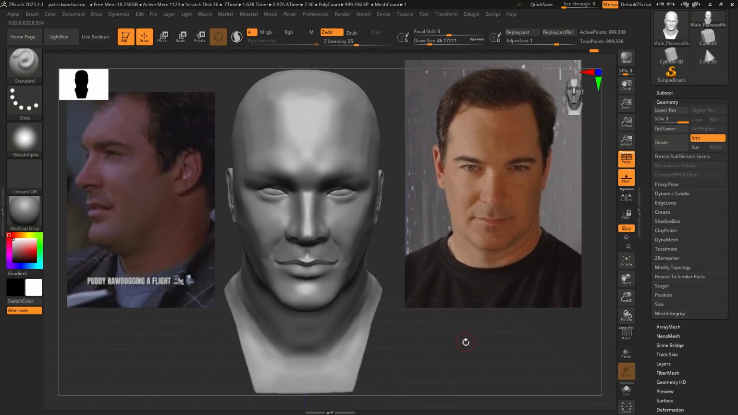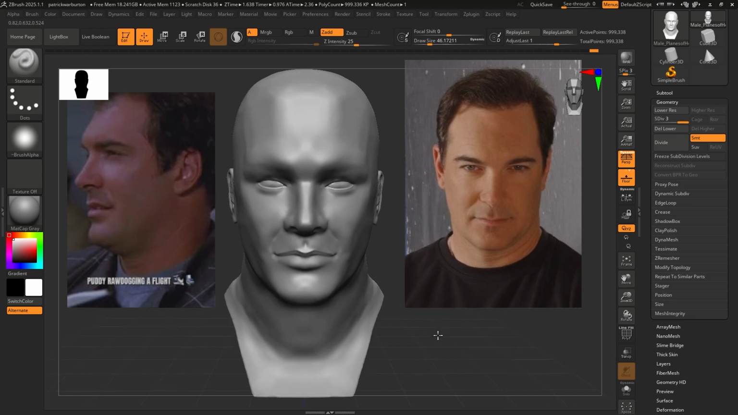A few things that you can do now that you have your model is add hair to it. How would you go about adding hair? It's pretty simple. If you hit Control, you can mask areas. So I have just a standard brush right now. If you hit Control, you can mask. You'll see a black area show up.